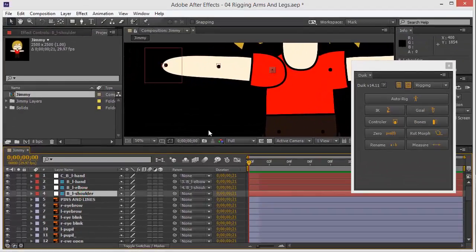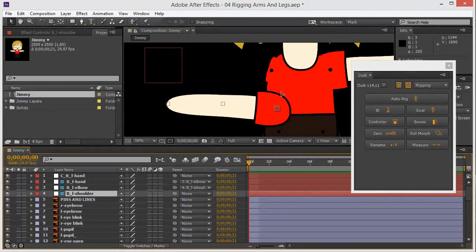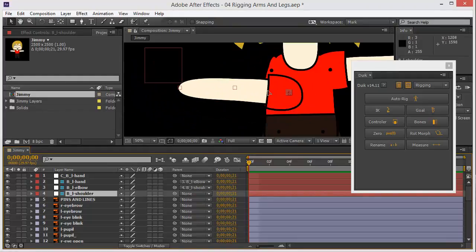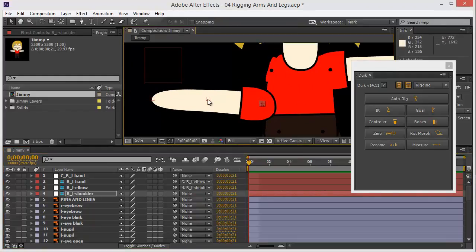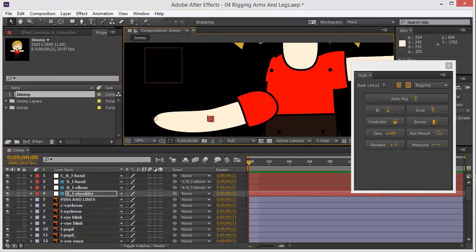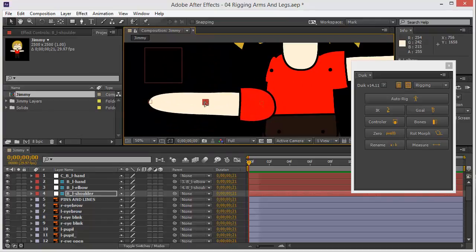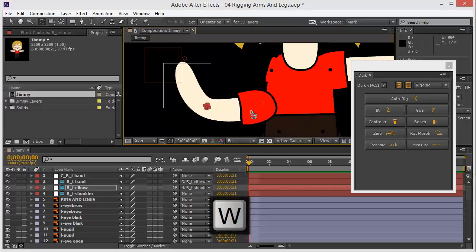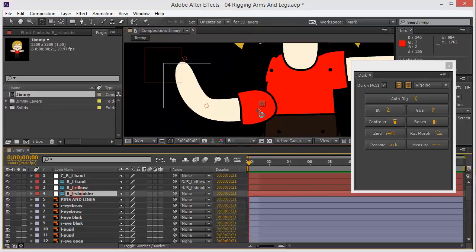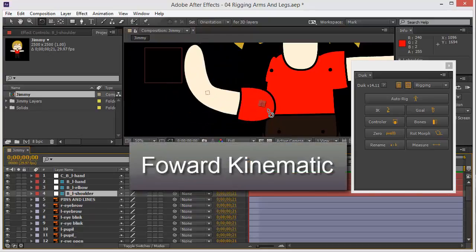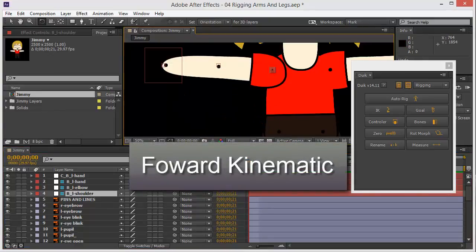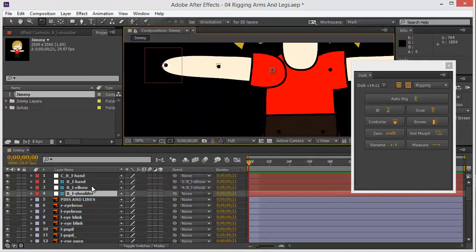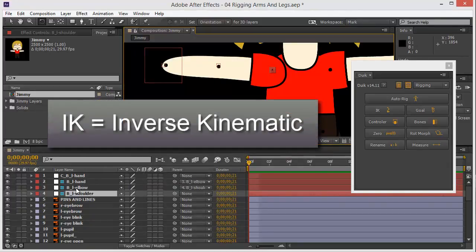Now, if I do something to the shoulder, if I move it, everyone else is moving along with the shoulder. If I move this, the hand is moving with the elbow, you see? And if I rotate it, I can go here to the rotation tool, or I can hit W. You see? That is called forward kinematic. Ctrl C, Ctrl C. Now what I'm going to do is inverse kinematic.